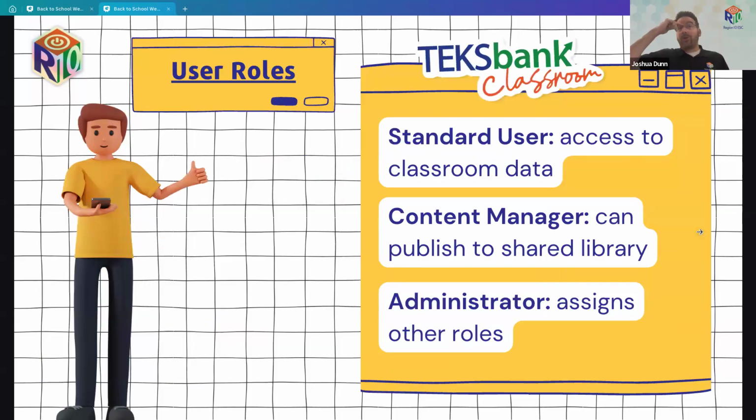So for user roles, I'm not sure what all your roles are in your district as we're going through this webinar, but just so you know the difference between all of them. Standard users are going to be your basic classroom teachers. So you will have access to your classroom data, and that's it. That's all it's designed to do, for you to see your kids and how to help your kids in your classroom.